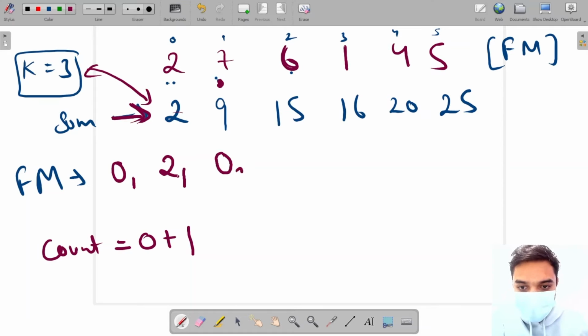Why am I doing this? After this, I just have to increment my value. It was 1 initially, so now it's 2. Fine. So why am I doing this? What is actually happening? You can see that when I was at 9, I got one array. That means I got one subarray.